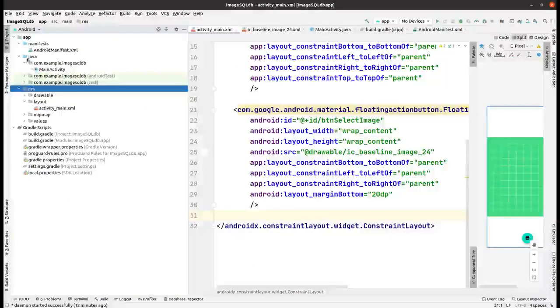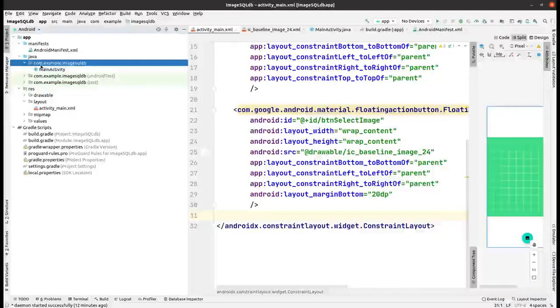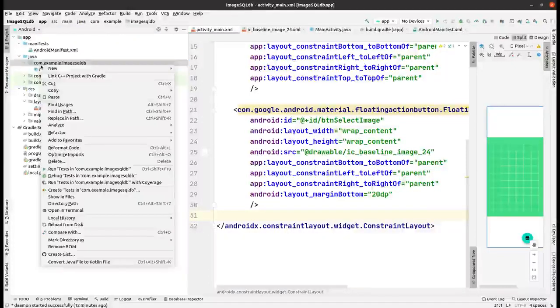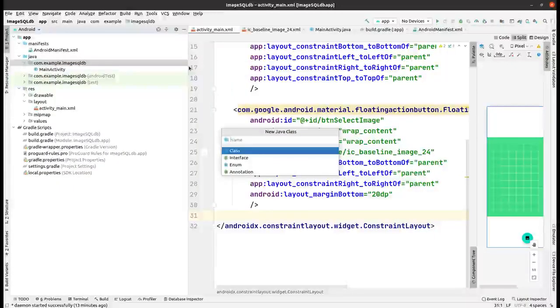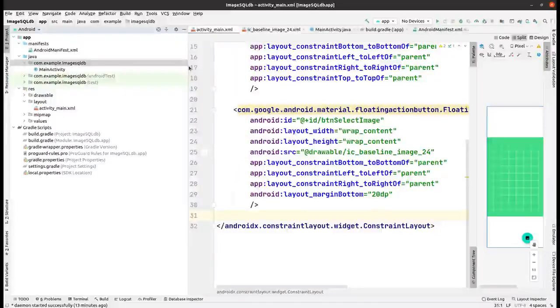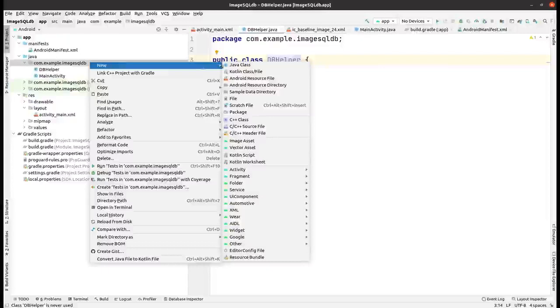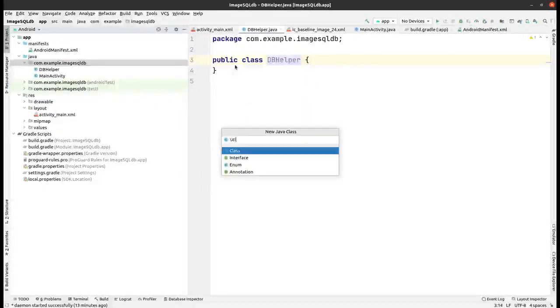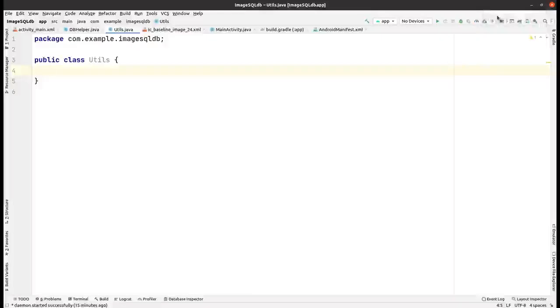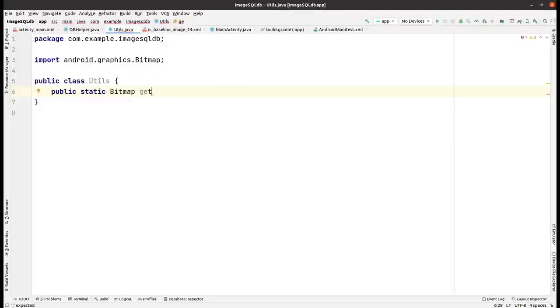Now I have to right click here on the Java, and then click new and class. I have to make a DB helper class, and again here I have to create another class for utility purposes, so I'm making it utils. So now I'm within this public class utils, and here I have to make a method for converting the image into a bitmap, and then getting the image from bitmap and content related things.